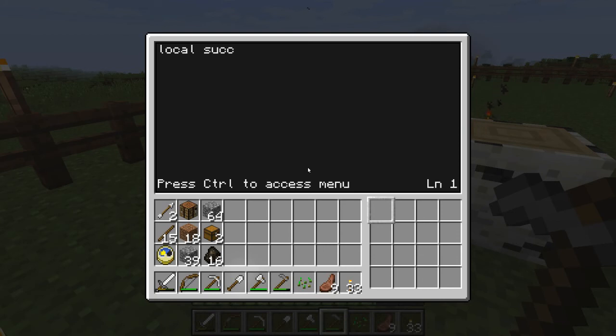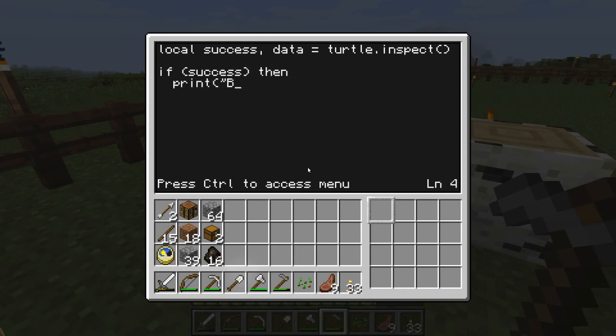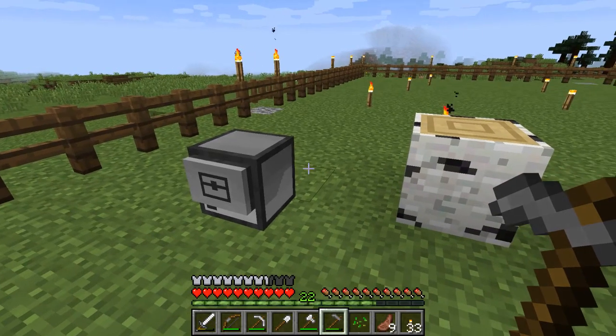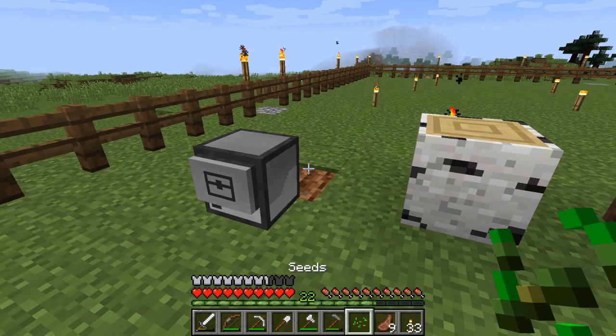To get the return values, we just need to provide 2 variable names to hold the information that comes out of the function. The data variable will either hold the table or the error string. There's currently nothing in front of the turtle, so let's see what that does. That's good. The inspection failed to find anything, so success was false, and the error string was nice and clear.